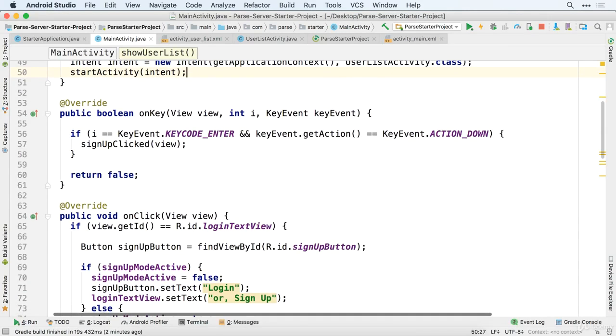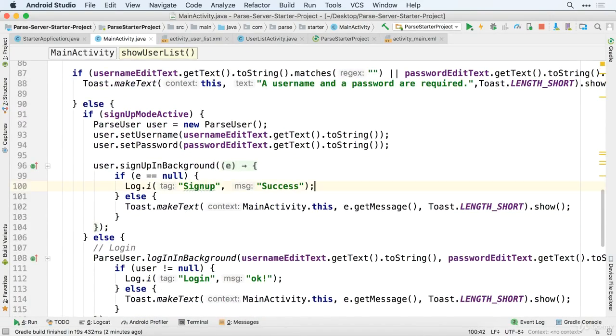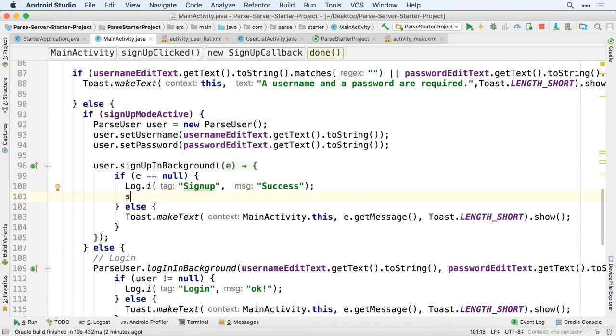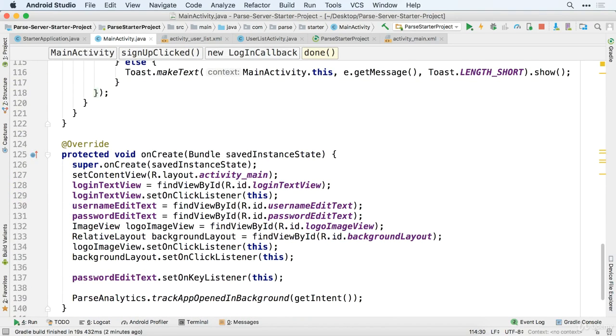So once we have that in place, we now have to figure out where it is that we want to call this. So again, this showUserList, we should do this after the user successfully is able to sign up. So we'll say showUserList there. If they're able to successfully log in, that's the situation when we would want to show the user list. And there's one more, if they open up the app and they've already been logged in, well, then we would want to automatically take them there.